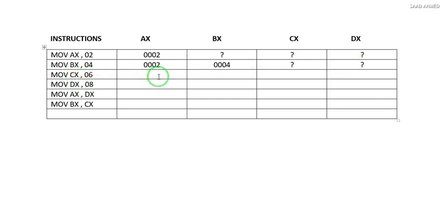MOV CX, 06 means AX and BX are going to remain as they are, CX will become 0006, and DX we don't know. The next is MOV DX, 08, so again 0002, 0004, 0006, and DX will become 0008. So notice that if you are not using a particular register in your instruction, like AX, it will remain the same. The only register affected will be the one which is used in the instruction. So this is how you load or move data into different registers.